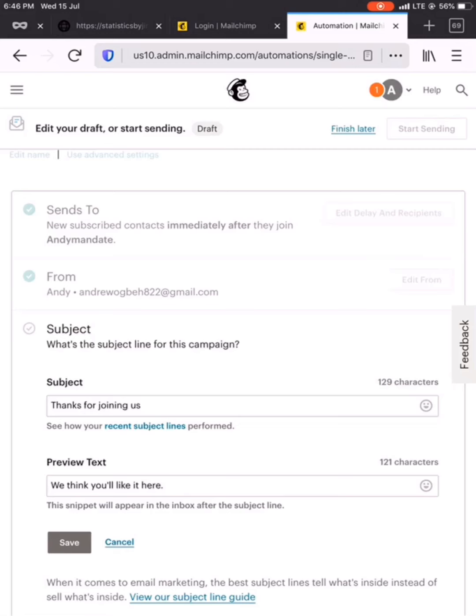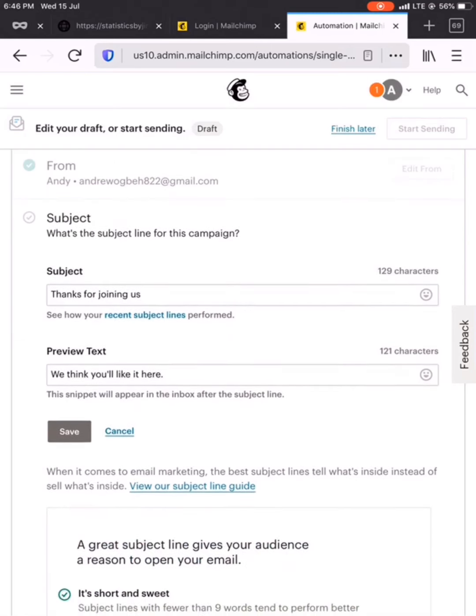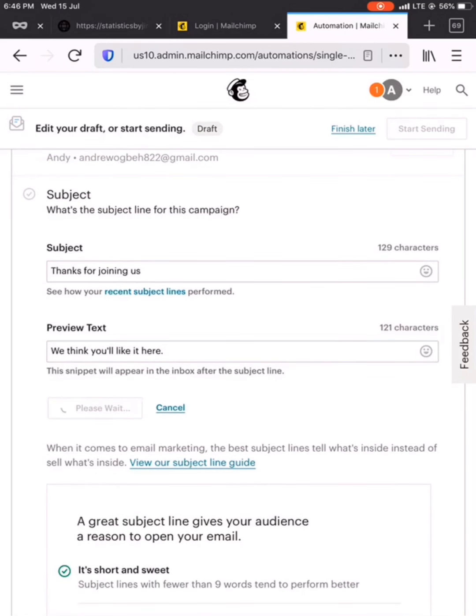Now there's also preview text. This is the text that also appears below the subject before your audience opens the mail. I'll also leave it as we think you'll like it here. You can change it to anything you want, right? Just feel free to manipulate it. Having done that, click on save.